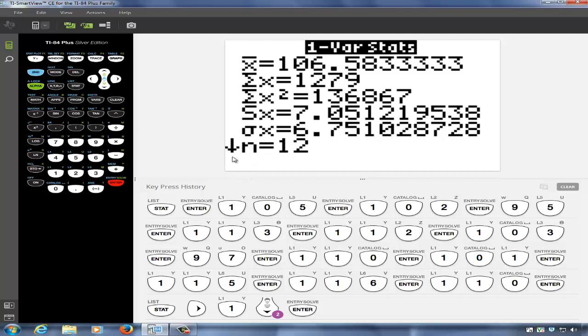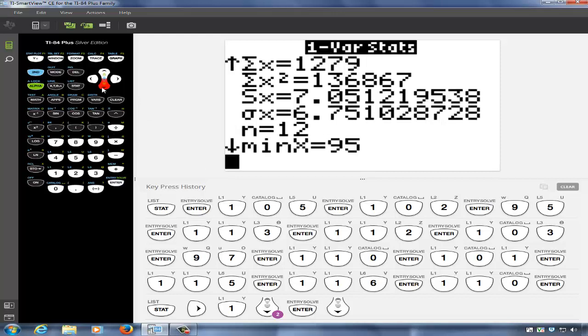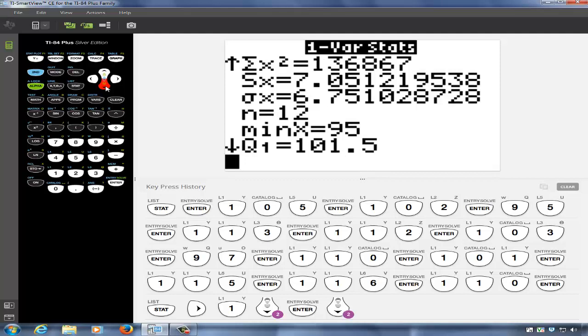And this shows there's a continuation, this down arrow key. So just press this down cursor to continue. The minimum is 95. Of course, it now gives us the 5-number summary. The 5-number summary is the minimum, the first quartile, the second quartile or the median, the third quartile, and the maximum. So that's what it gives us.